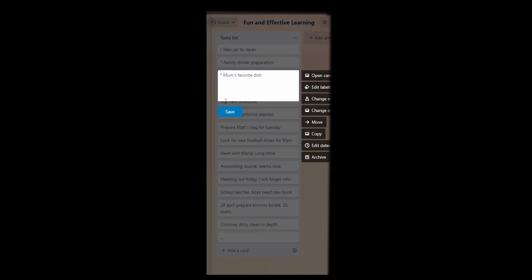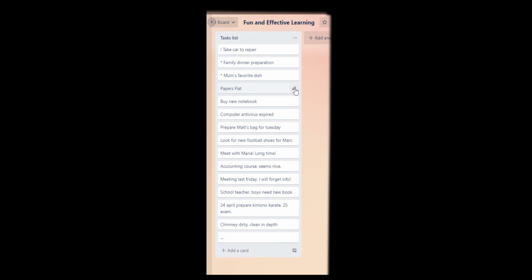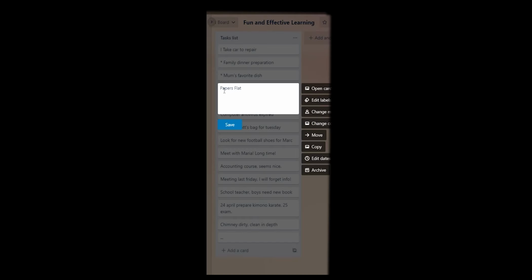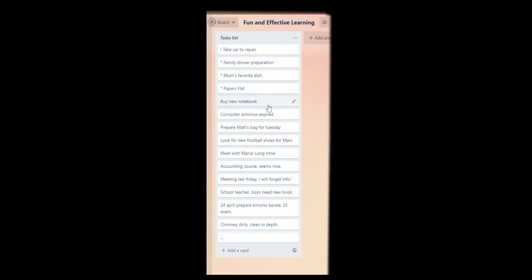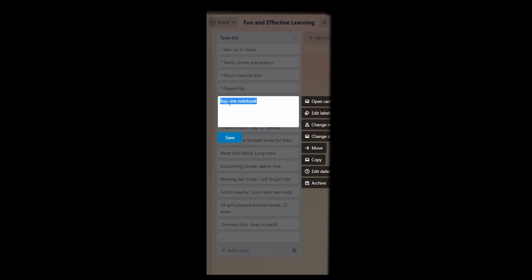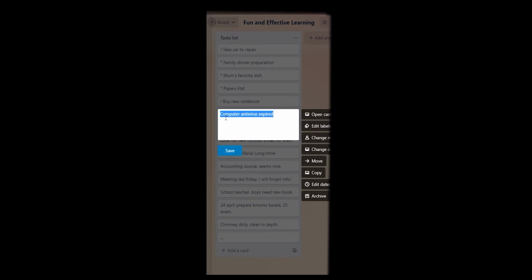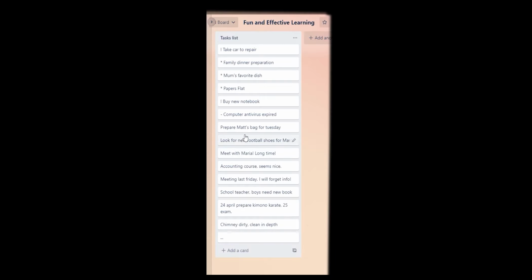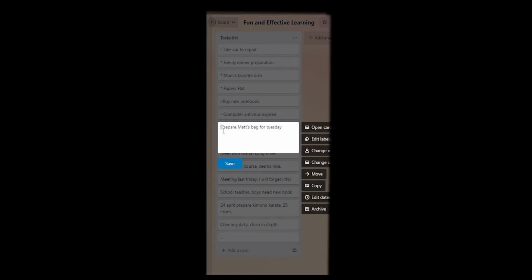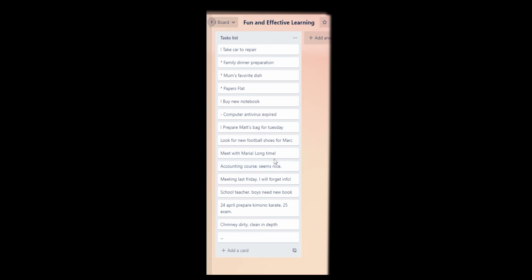The papers of the flat, they are also important, but also not very urgent. It can be done in a few days, so okay. Buy the new notebook. Well, that's something really important, and it's urgent because the old one finished. The computer antivirus, I mean, it can be postponed. It's not as important. So, prepare maths book for Tuesday. It's important and it's urgent. So let's give it the appropriate priority.